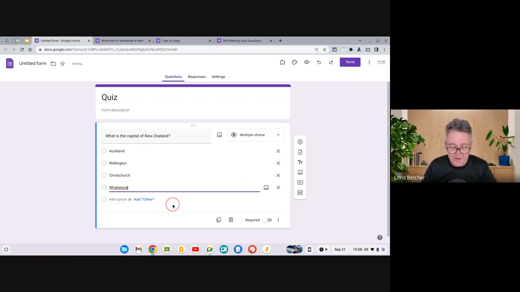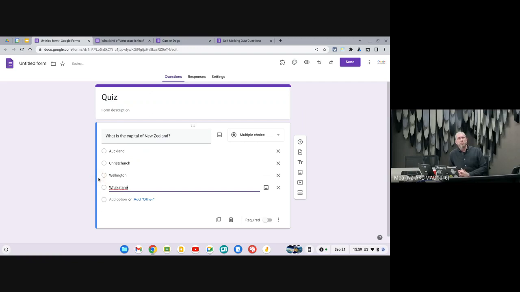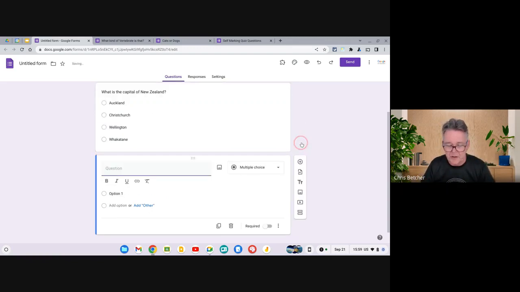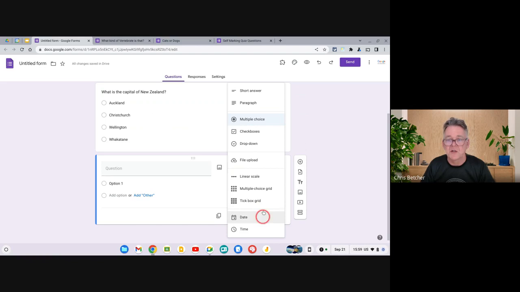Did you know that if you don't like the order of those, you can pick them up by a little grabby handle and move them around? So that's good to know. Okay, so you write your question, and I'm not going to do this, but you can write a whole bunch more questions. This is the button I was talking about, and these are all the question types you can have. So you write your questions, you put them all in there.